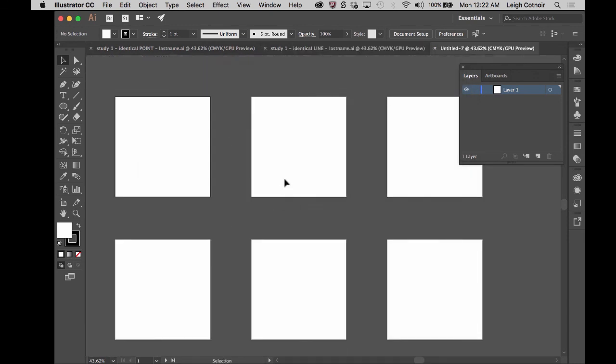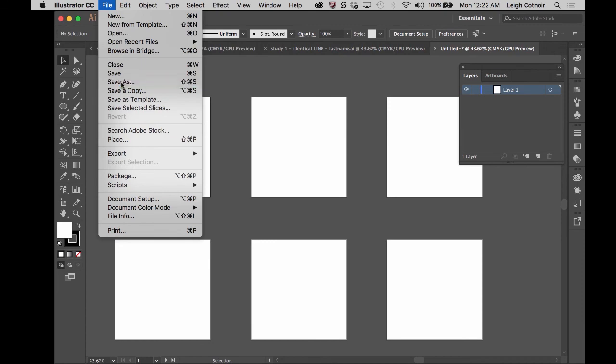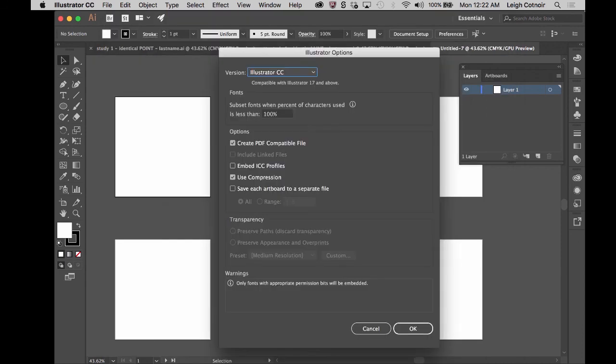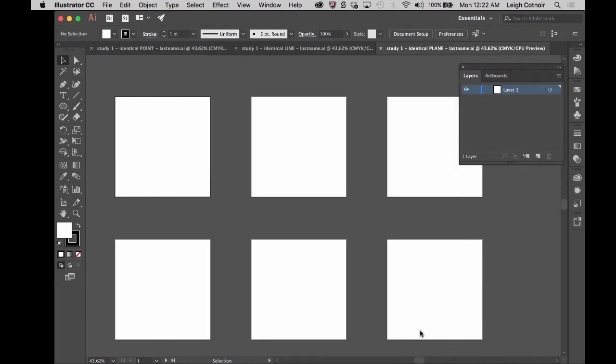Okay, there we go, and then I'm going to say File, Save As, and then I'll click one of these just so I can get the majority of the name. Instead of point or line, I'm going to say plane. Like that. And you can keep doing that. So if you know that you're going to have all these different iterations, you can do something like this.